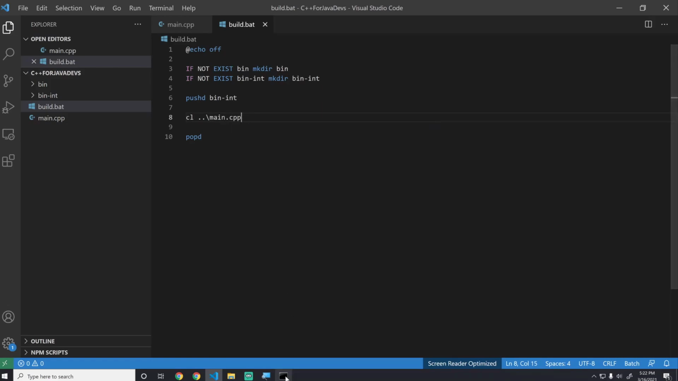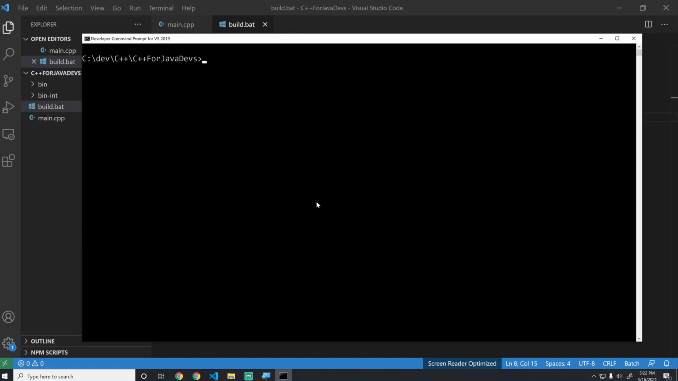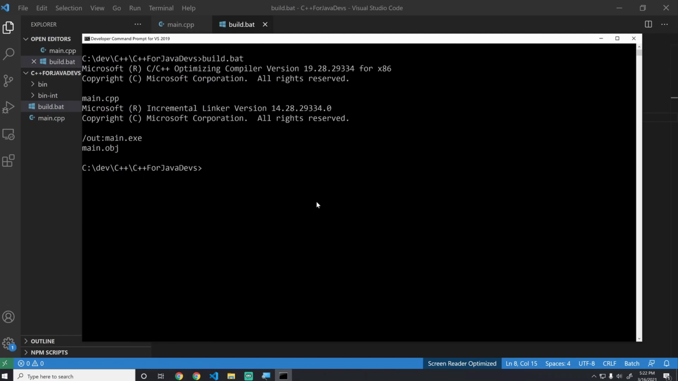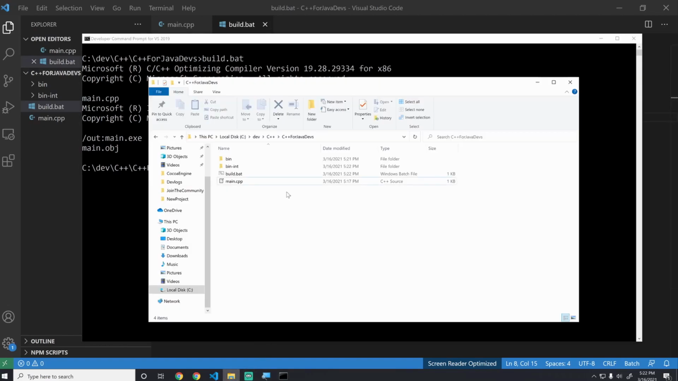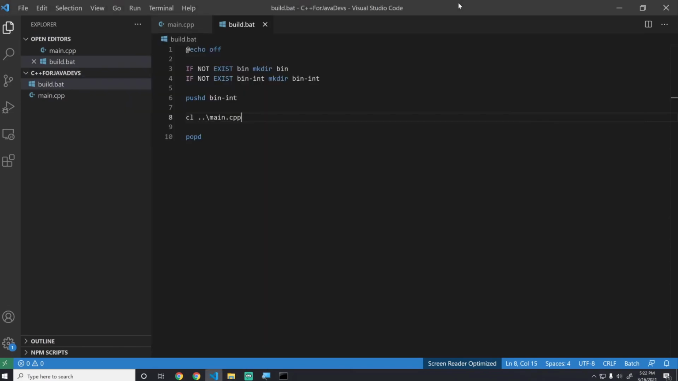So now I'm going to do cls to clear the screen. If we type in build, then you'll see it generated an exe and an object once again. And if we look inside of bin-int, they're in here instead, which is great because now we can just delete these two folders and we delete all those intermediate files.